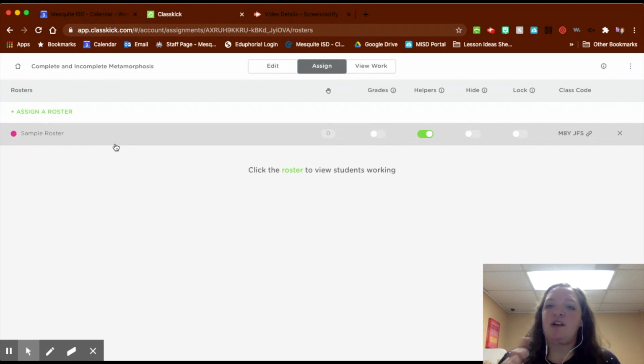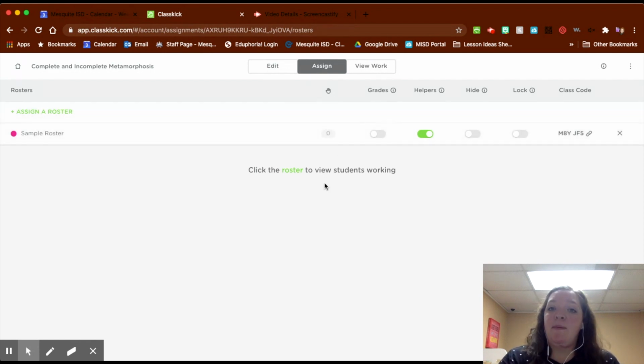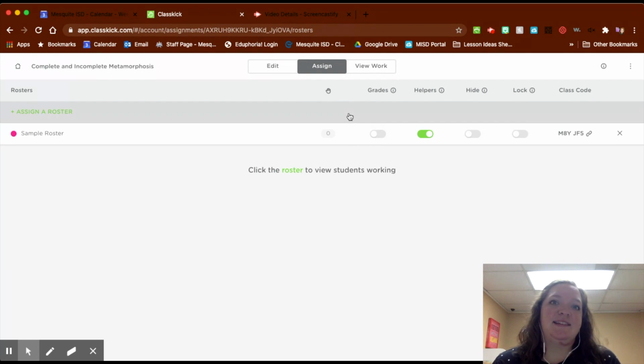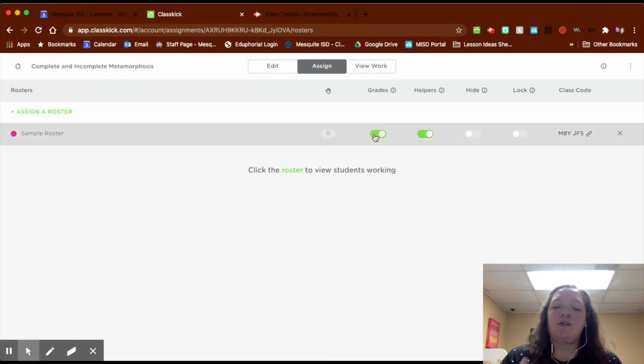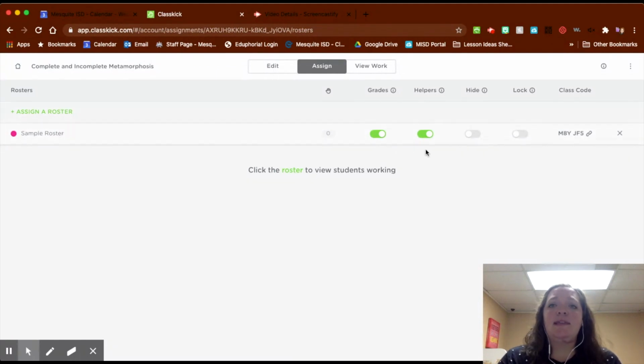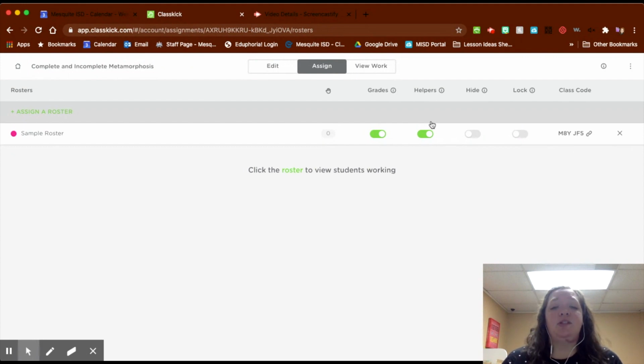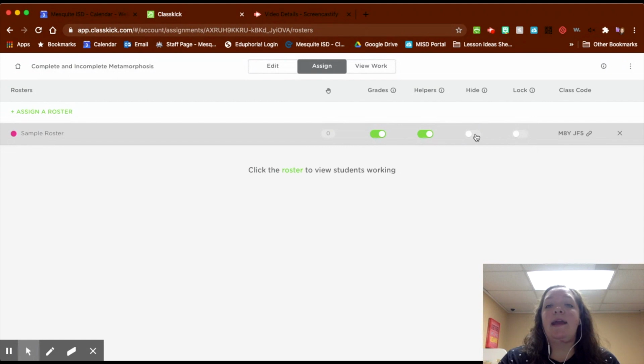Whenever you click on your roster, you can change it up. You can look at how many people have raised their hands. However, since they haven't technically started yet, you're not going to be able to see that. The students can be able to see the grades whenever they're working. This helpers toggle is just talking about can students in the same class help each other. So that is completely up to you. Hiding means hiding the activity. The kids aren't going to be able to see it, and lock it. So once you've taken the grades, the students can lock it.